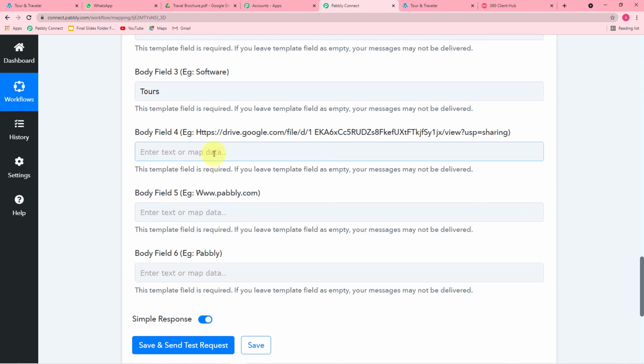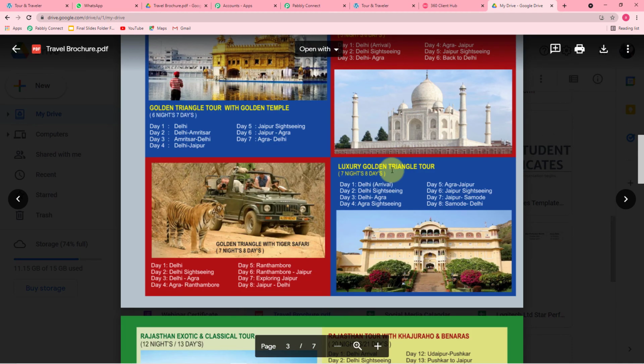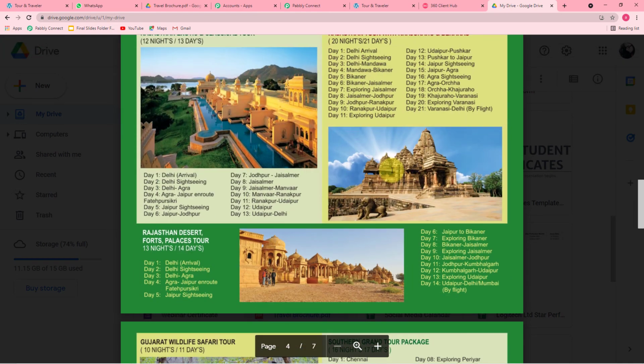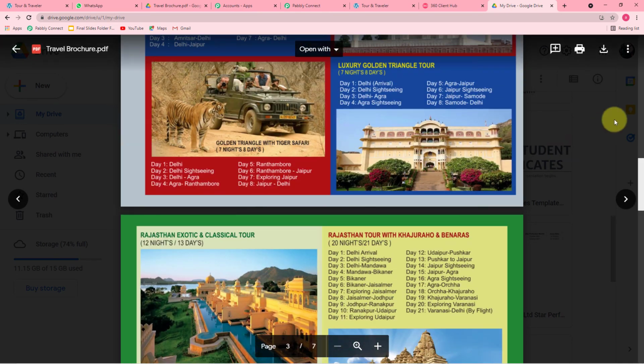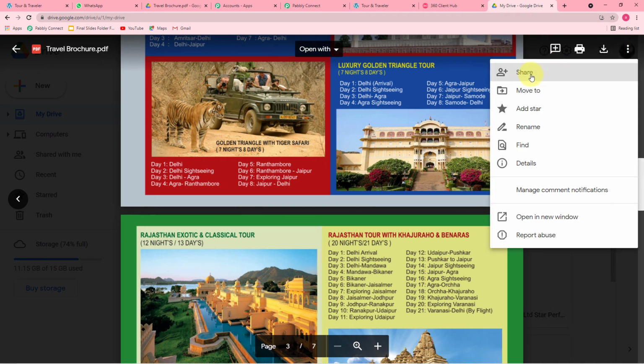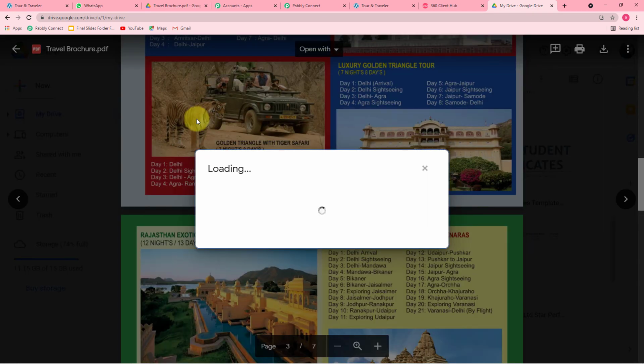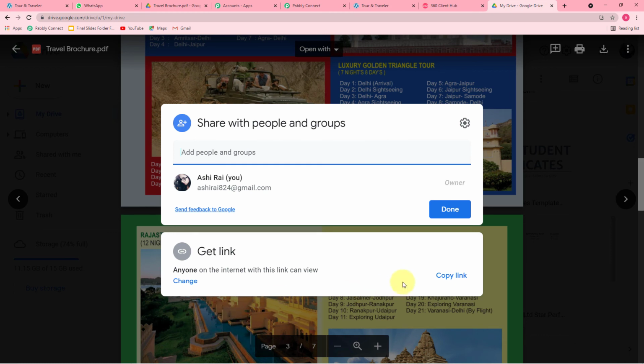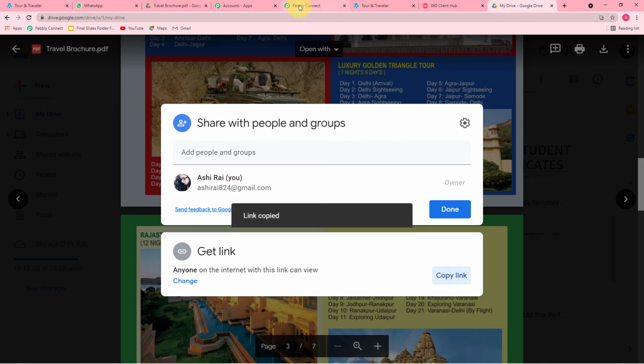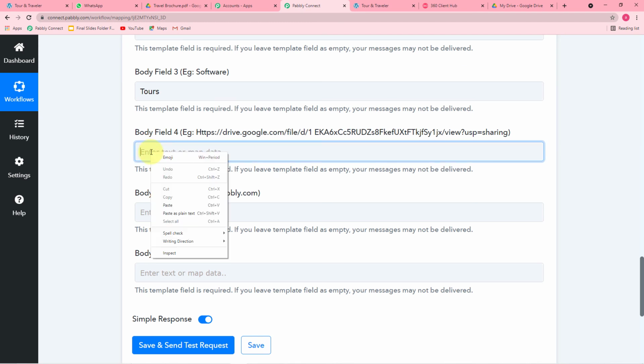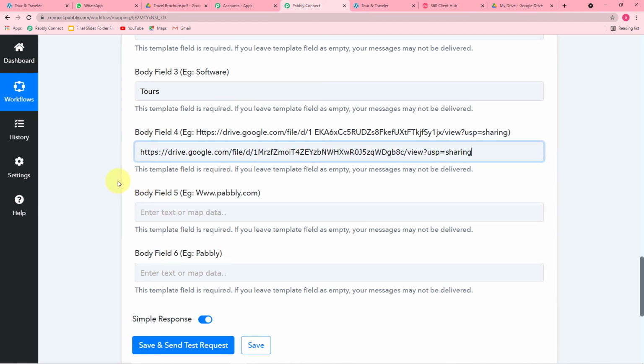And here in body field 4, we have to enter the link of the itinerary or the trip plans. So let me show you the brochure I have in my drive. This is the itinerary or the trip plan I have. Here I'm going to generate a link by clicking on this share option. So this is the link. I'm going to click on copy link, and here I'll paste this link like this.